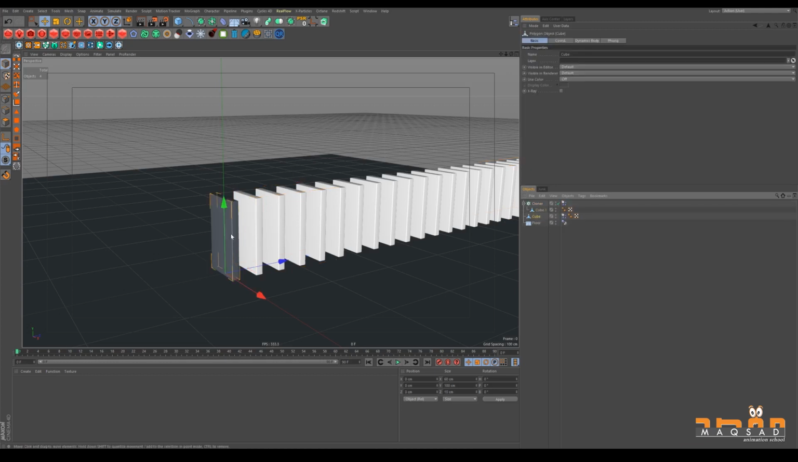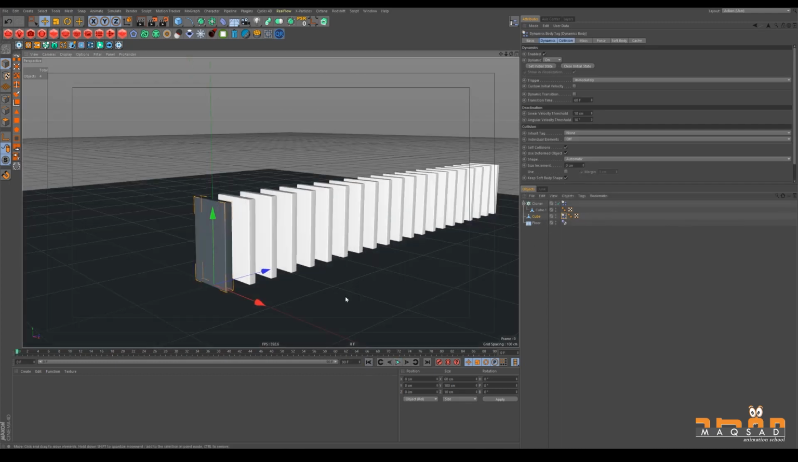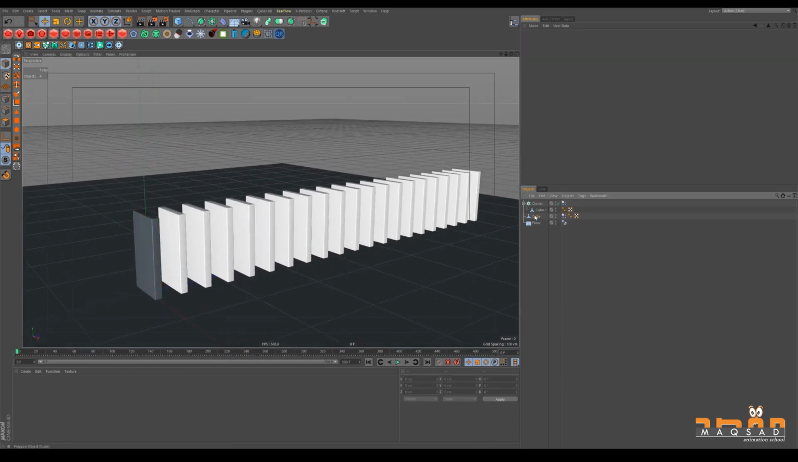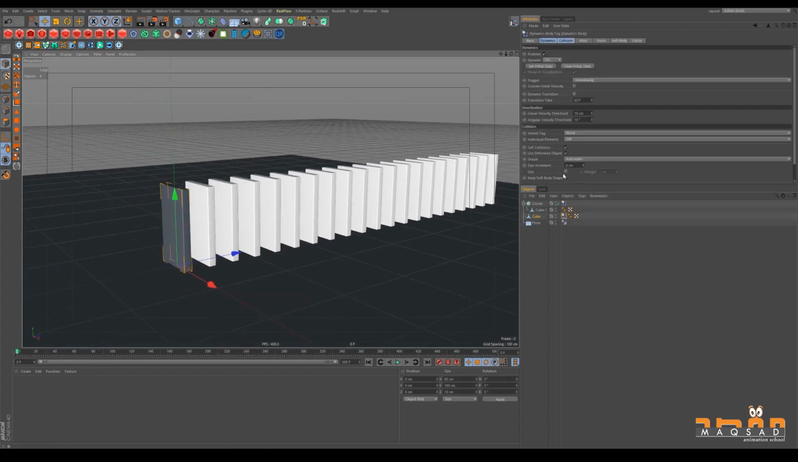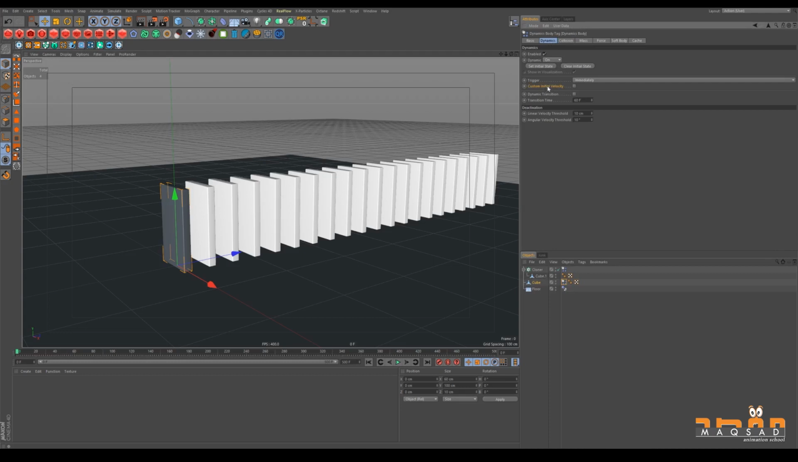Okay, and this one, the first one we created, if we just press play, nothing happens. So now what we need to do is, first we come here and increase timeline to 500 frames. Now we need to create a velocity in it. So we select the tag, and we come to the attribute editor, and here we have custom initial velocity. We just click this one, and now we need to enter the velocity here.